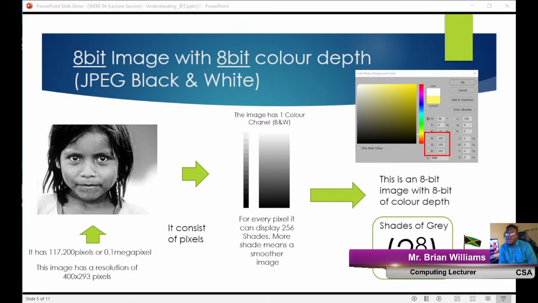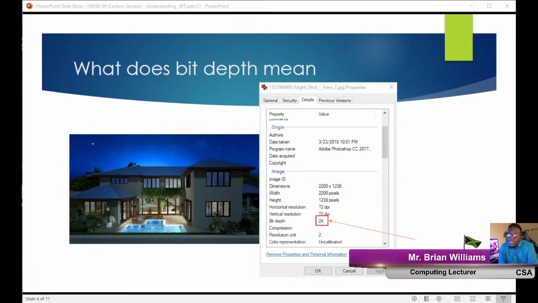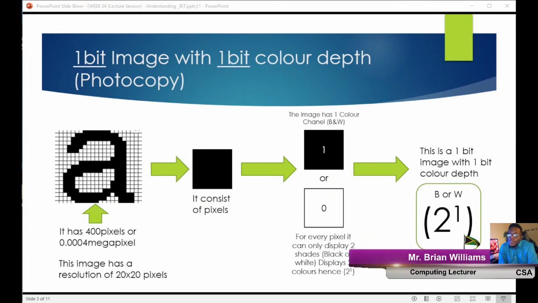So on the computer, this black and white image can store 256 possible shades between black and white. However, this image, how many shades can it show?